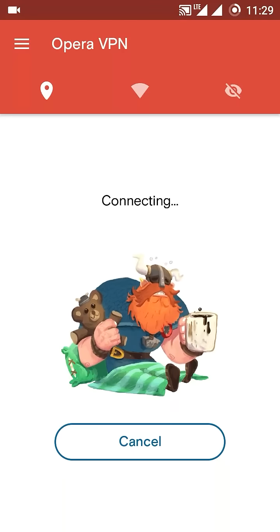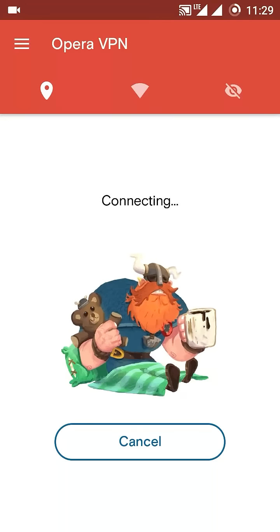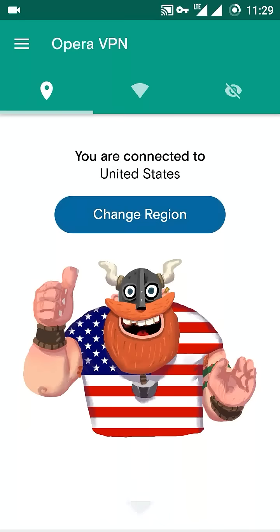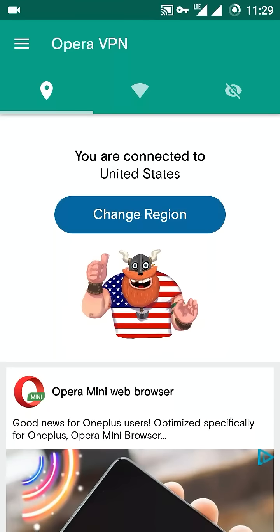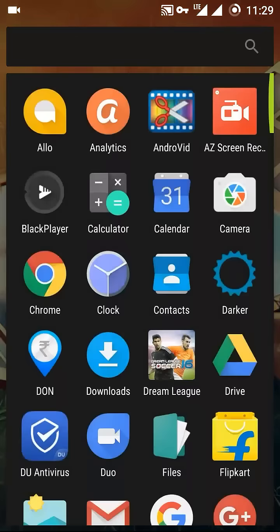As Spotify is available in United States, I will connect my VPN service to United States of America. You can even change the region. Presently, I am connected to United States.